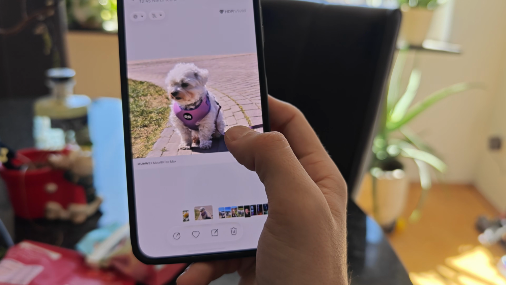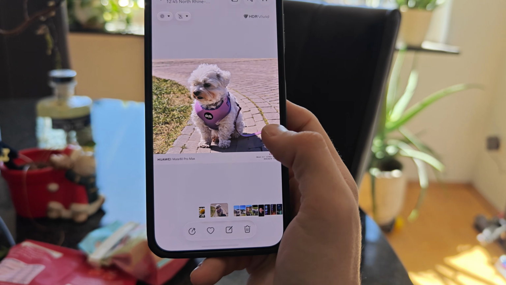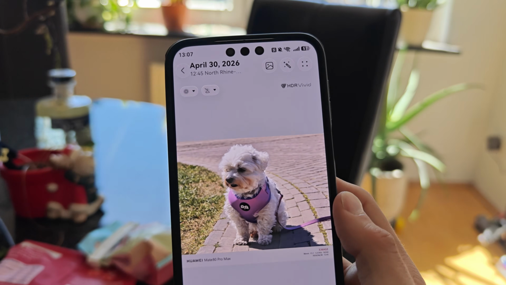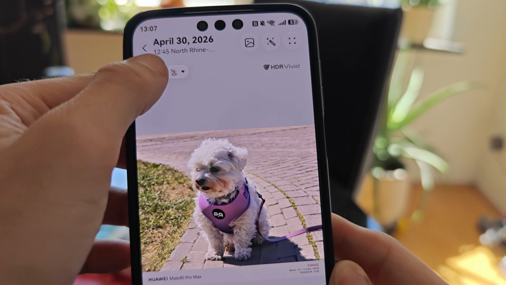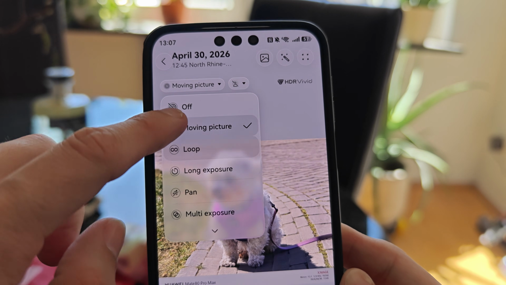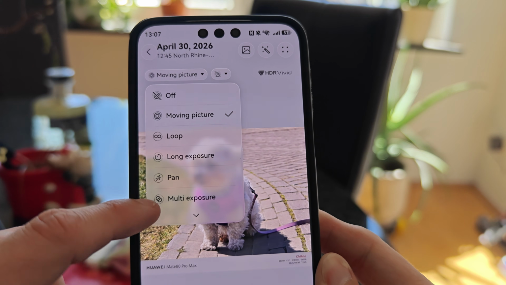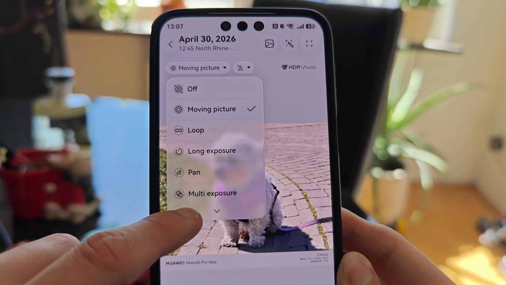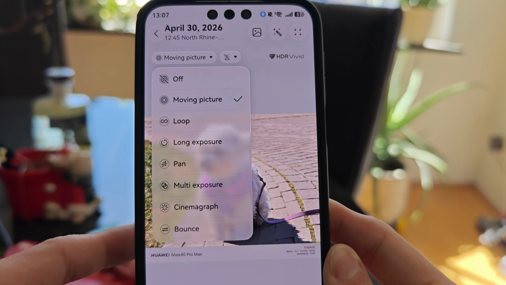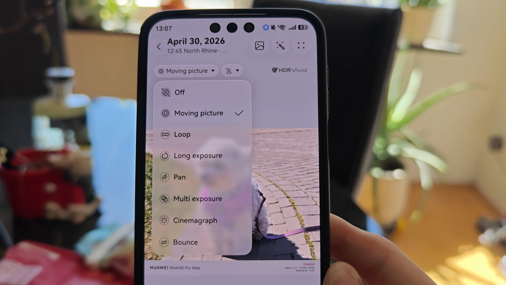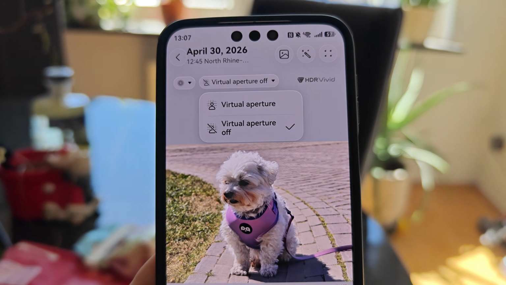If I have this one, however, which is a photo of my dog, actually it's a moving photo as you see here, I have several extra options that they added in here. First of all, because it's a moving picture, I have some moving picture options available, like turning it off, looping it, long exposure, panning, multi-exposure, and some more options that are hidden here. But more importantly is the second one.